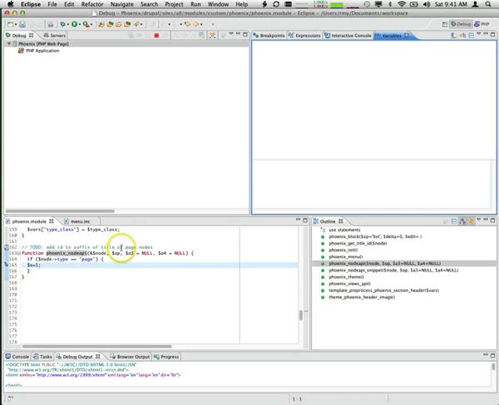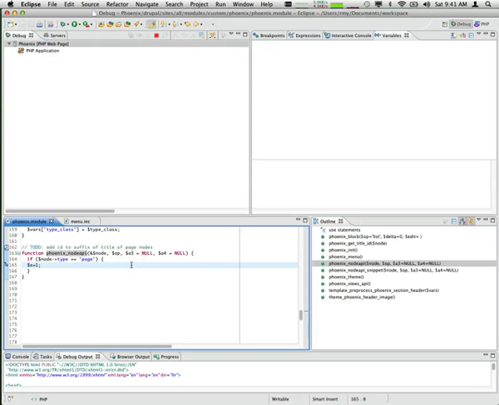So if I want the load, switch op, case load, break.